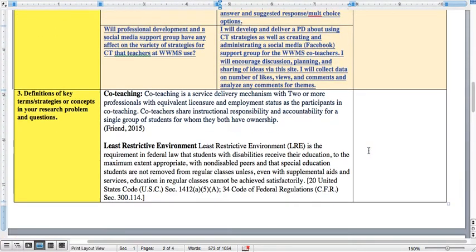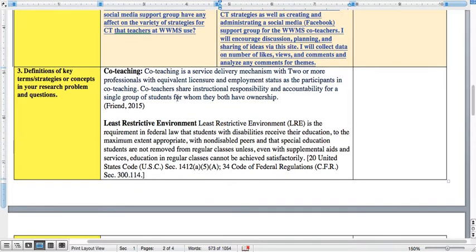When I get into this next section, I've got my definitions. I'm going to go ahead and define some terms. Co-teaching, I'm going to define this as it is in the literature, and I'm not going to use Wikipedia or just the first hit on my Google search. If I use Google, I'm going to use Google Scholar, or I'm going to go to my EKU Libraries webpage, and I'm going to use the ProQuest search. So I'm going to define co-teaching here.